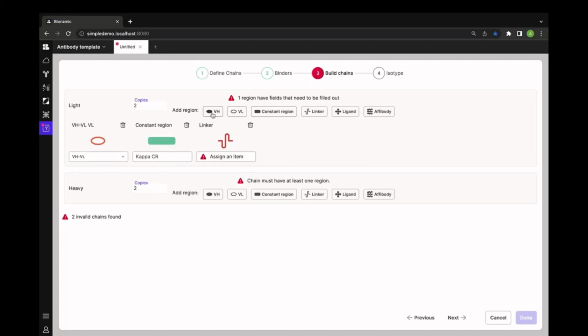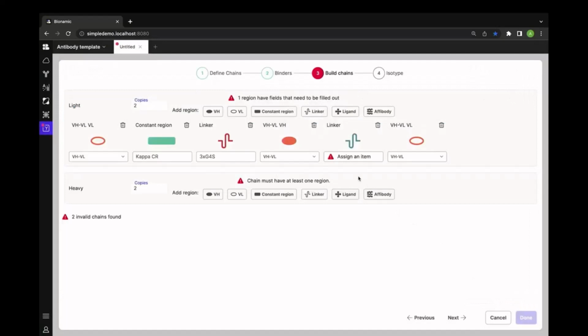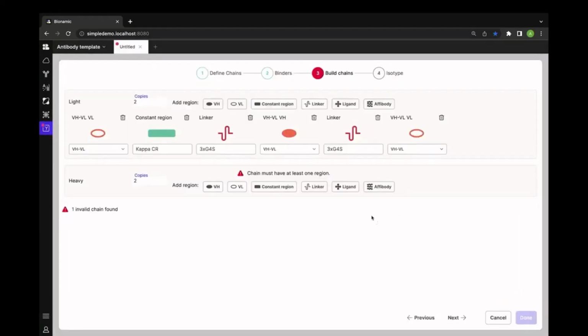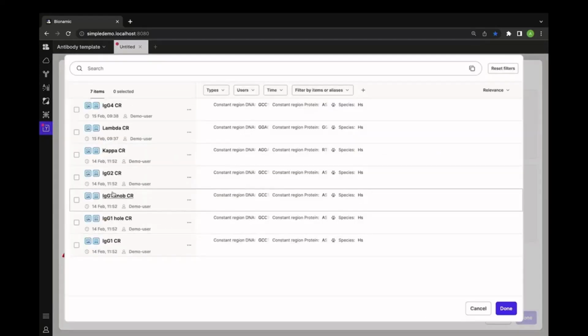So let's do a linker, a VH, and a VL. Oh, sorry. We're going to need a linker between them too. A VL. We need to assign a specific linker. Like that. And also say that this is going to be our single chain binder. And then for the heavy chain, just a VH and the constant region. We're going to do an IgG1.